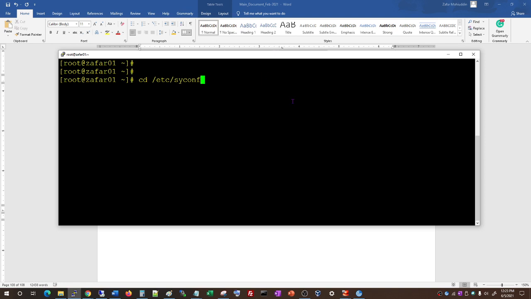Why am I not able to get tab completion? I'm typing it wrong. It's a good idea to type sysconfig and network-script, push tab on it, hit enter, and then do ls.